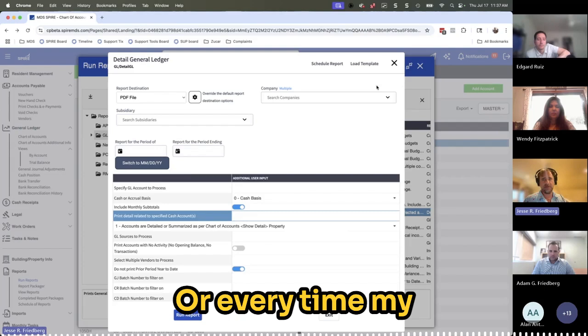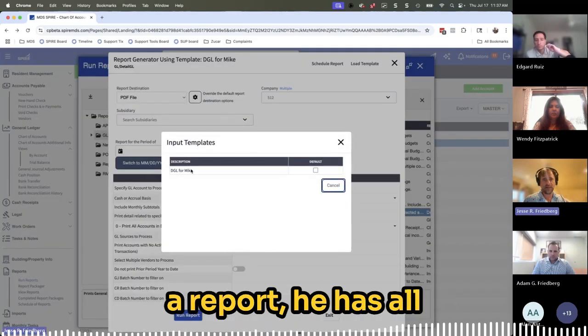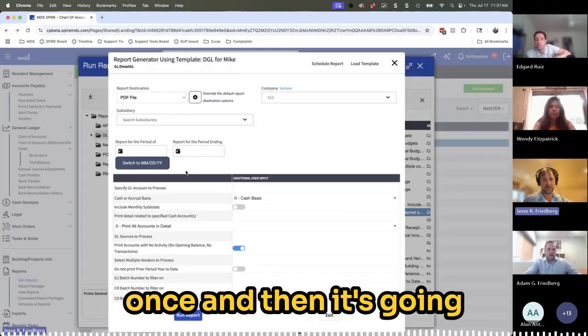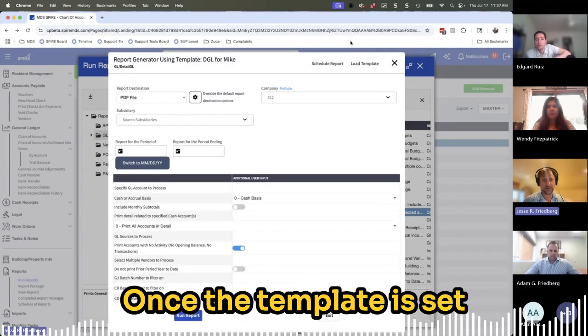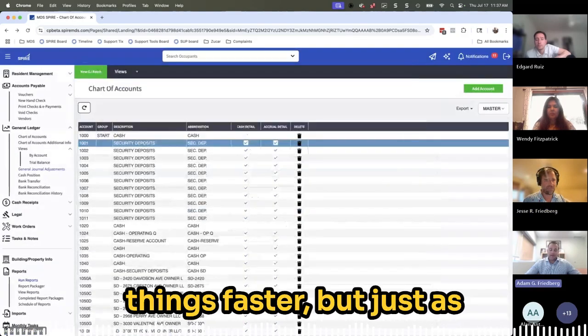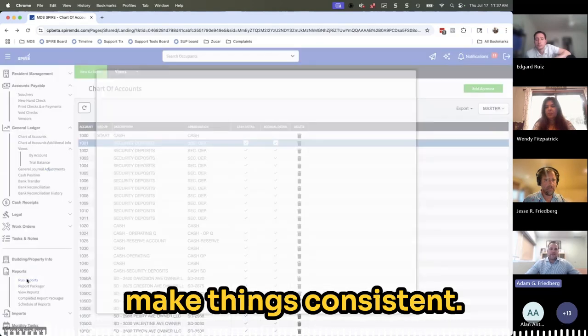Or every time my coworker Mike wants a report, he has all these certain settings. So I'm just going to set it once, and then it's going to remember the set. Once the template is set up, then I'm just going to pull all the settings, basically. It's there to make things faster, but just as importantly, it's there to make things consistent.